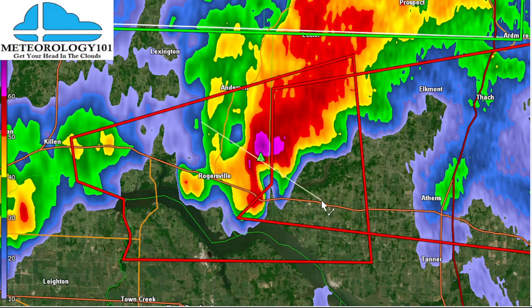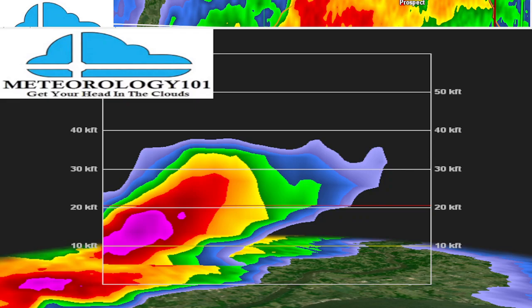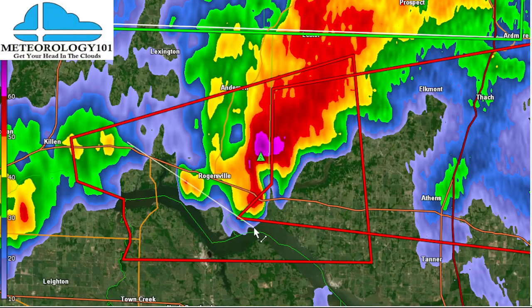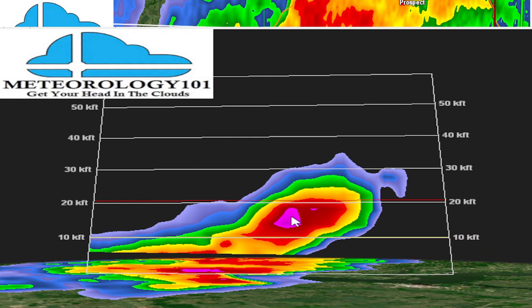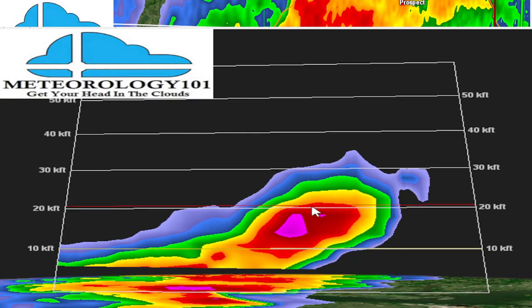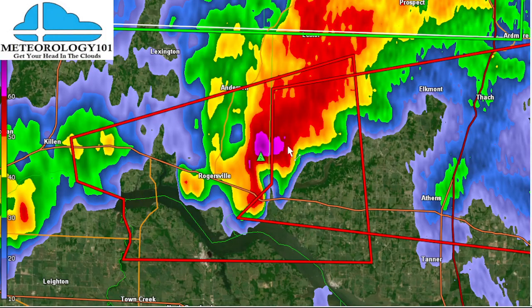Let's do a cross section on this. Try to see the tilt on that one. That's what we're looking for right there. Definitely got that tilt, 60 dBz and higher, pushing almost up to 20,000 feet. So that's definitely a hail maker. You got hail in that storm. That's all that high reflectivity right there.